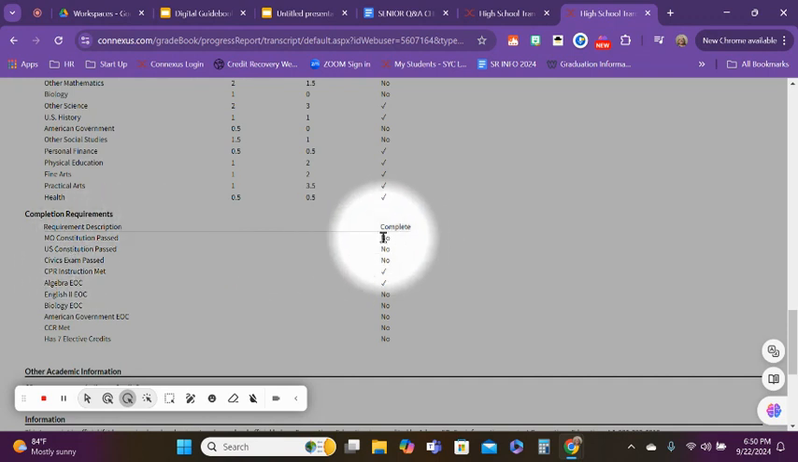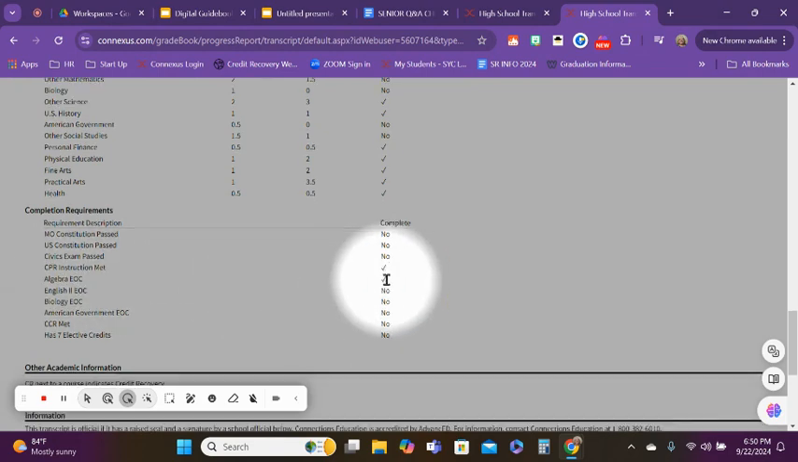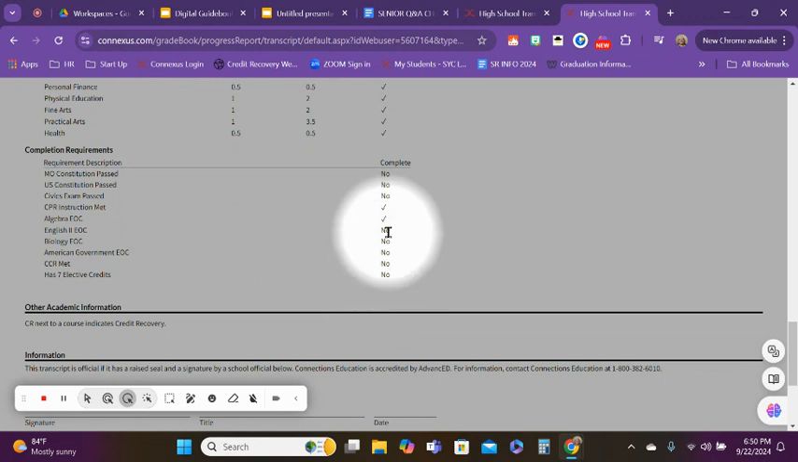Okay, so you've got the civics class. Once you complete and pass those 3 exams, this no will change to a check. The CPR instruction is checked. That is something that you typically take in health class. So if you're not checked on that, maybe you're in health class and you're going to get that this semester, but just so you know, that's usually done in health. Then we have the algebra EOC. That is done. But we have some more no's down here.